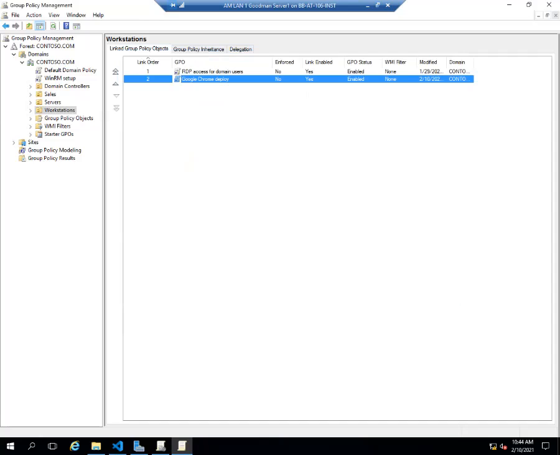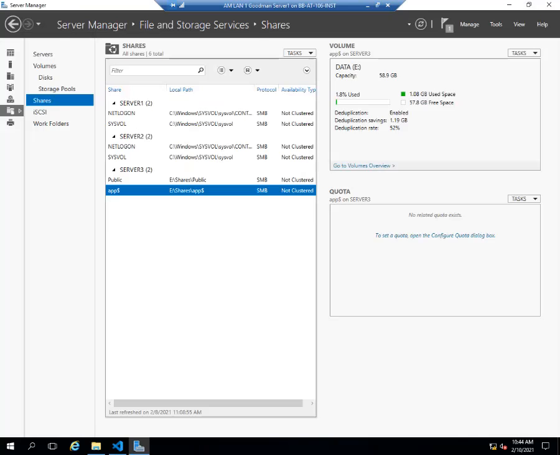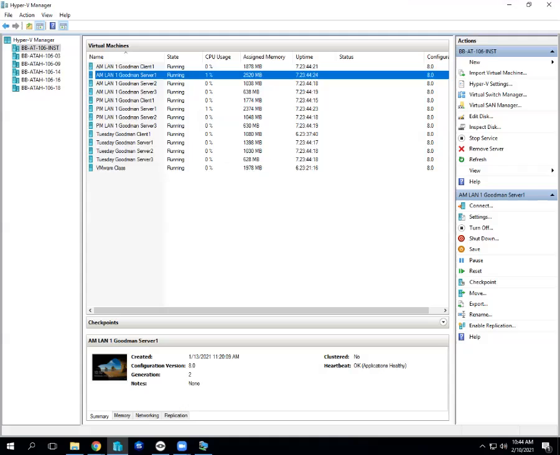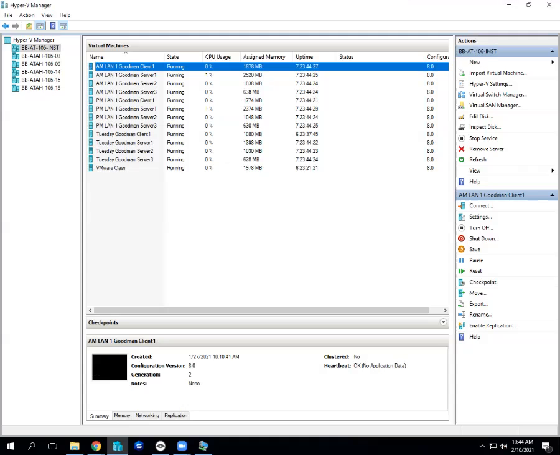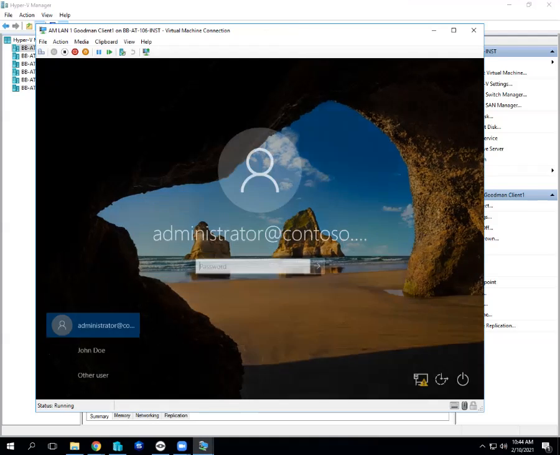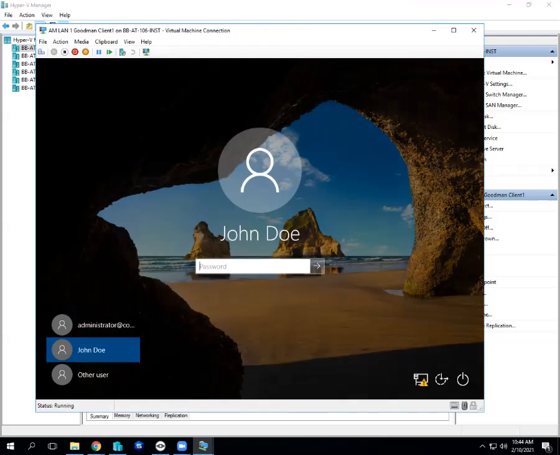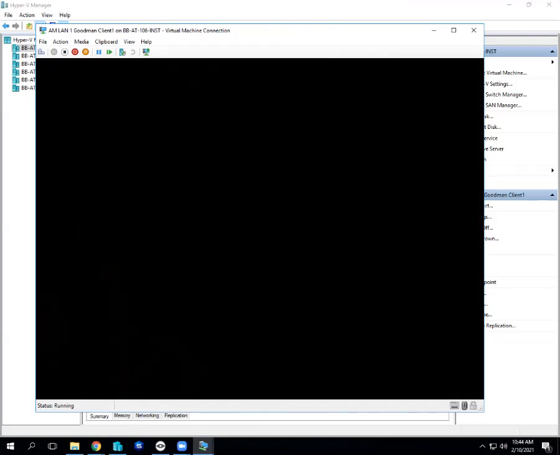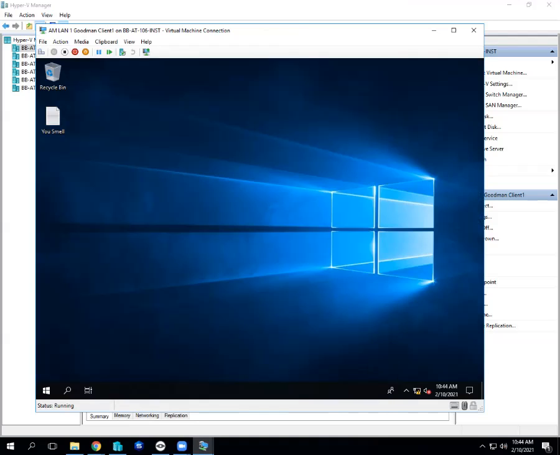So once that's there, let's go ahead and close out. Let's go check on our client machine now. As I connect into the client machine, I'm going as John Doe, because I wanted to see my icon, my you smell text file on the desktop.